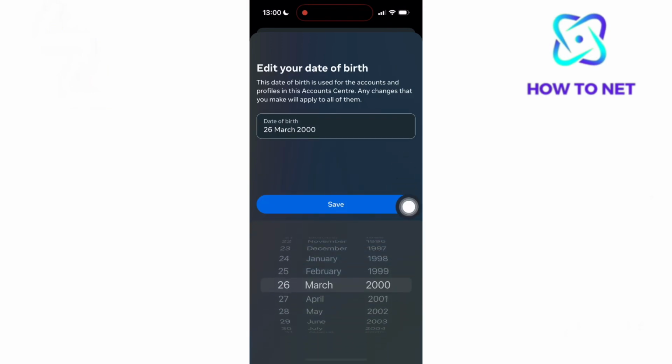Make sure to provide correct information, as misrepresenting your age could lead to access issues or violations of the platform's terms. That's how easy it is to edit your birth date on Instagram.